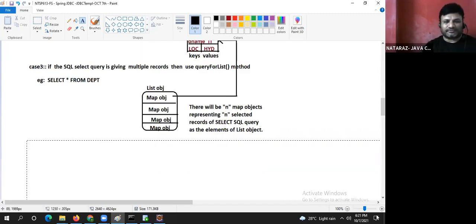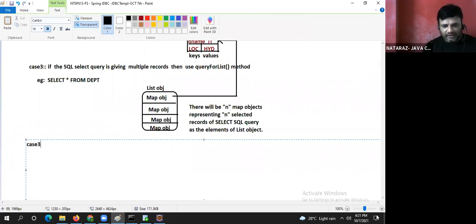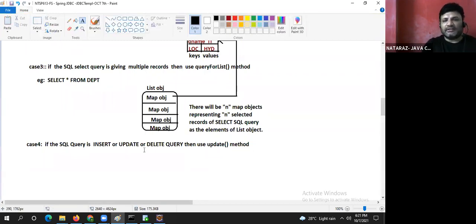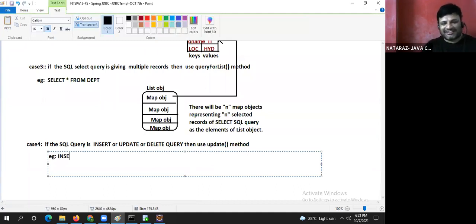Case 4. If the SQL query is insert or update or delete query, then use update method. What method, guys? Update method. Seriously, we need to think about working with update method. Any insert query, guys.